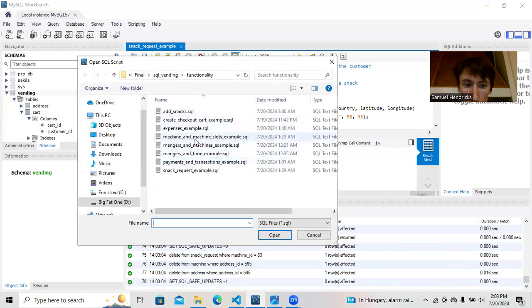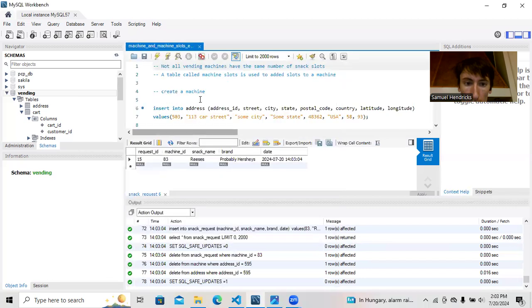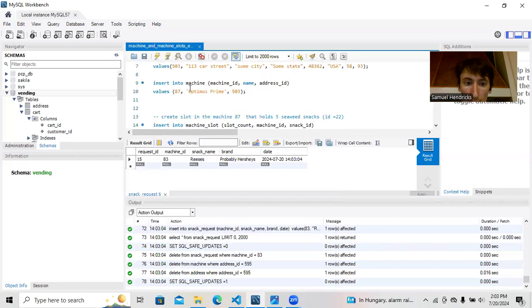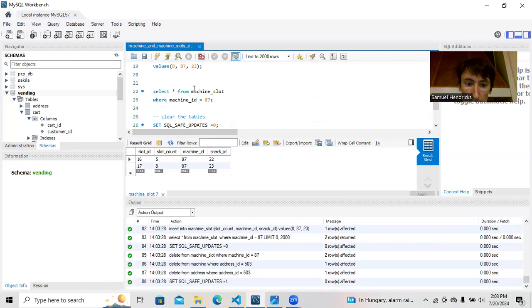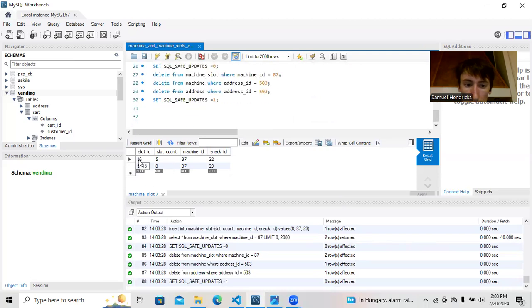There's a little bit more complex ones like machine and machine slots. This query shows you how you can create slots in your machine. So basically we're saying we have 2 slots in this machine right now. There's 5 snacks in this slot, 8 snacks in that slot. They're both in the same machine. That's how you know, because they have the same machine ID. One's 22 and one's 23, so they're different snacks.